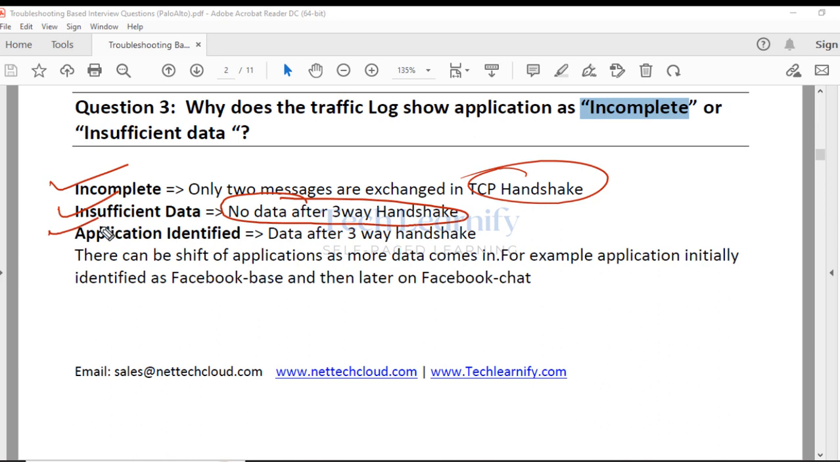And application identified, yes, like data after three-way handshake, but there can be shift of applications, and generally it happens in case of sub applications, initial like base and then some sub applications. As more data comes in, for example, application initially identified as Facebook base and then later on Facebook chat, or maybe Google base and then Facebook game or Facebook upload. So Facebook chat, Facebook upload, they all are sub applications, right? So yes, like there can be application shift also.